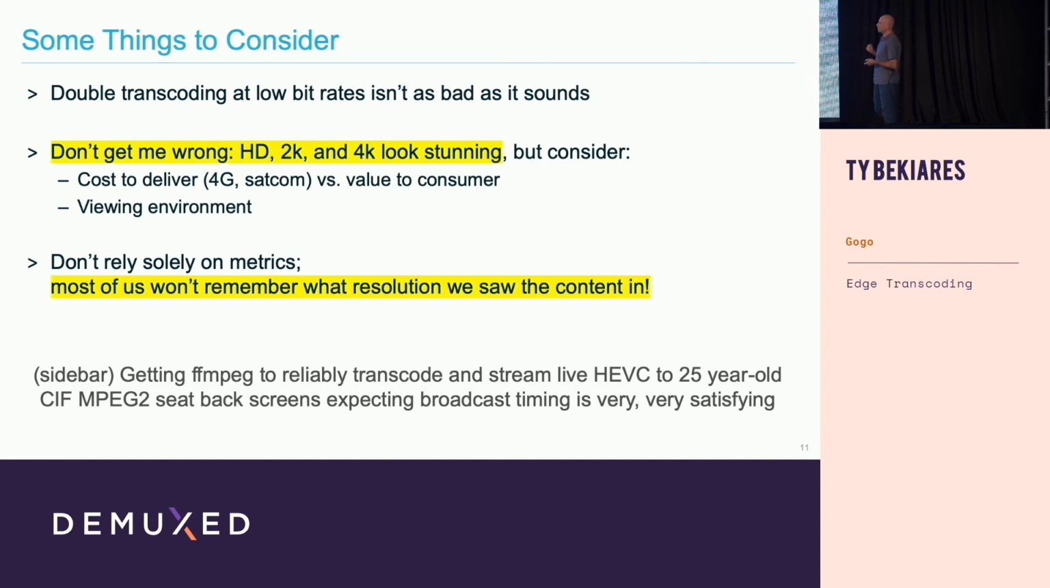Finally, don't rely solely on metrics. And this was a big lesson for me, because when I came from Motorola, especially at the time we were doing H.263 development and MPEG-4 video and then H.264, we lived and died by PSNR scores. Did it make it better? Did it make it worse?